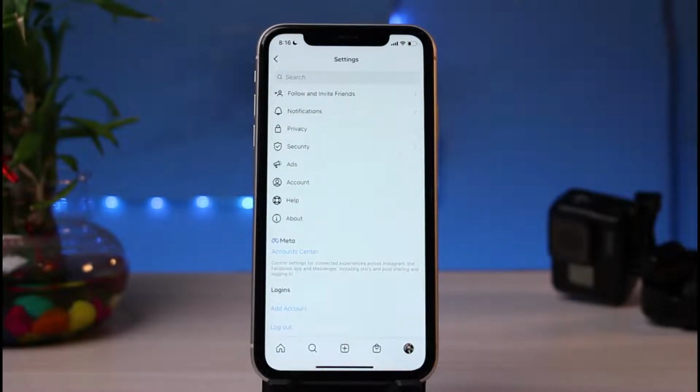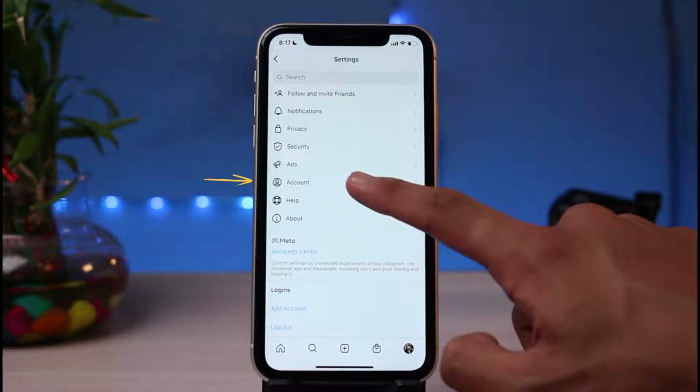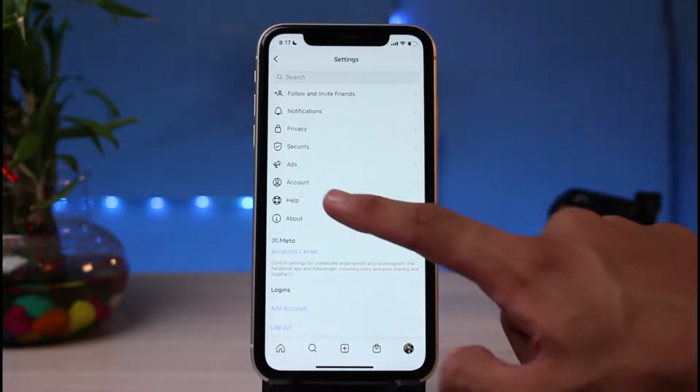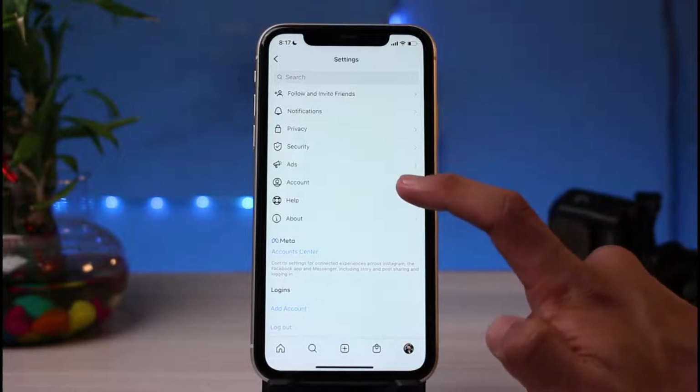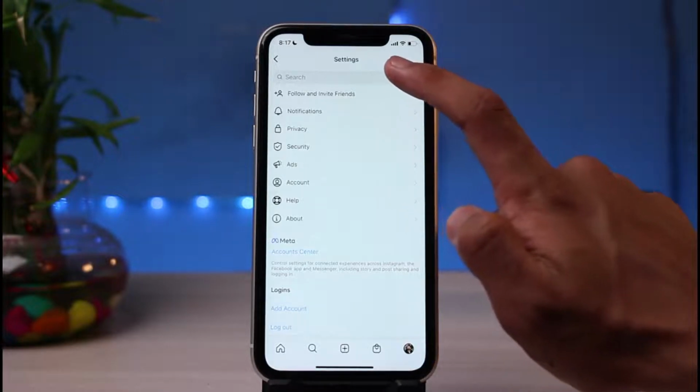Once you go to settings, again, you have a bunch of different options. Over here, you want to simply go ahead and tap on the option which says account, right like this in this profile icon. So right above the help center and under the ads button, you can find the option called account. Tap on it.